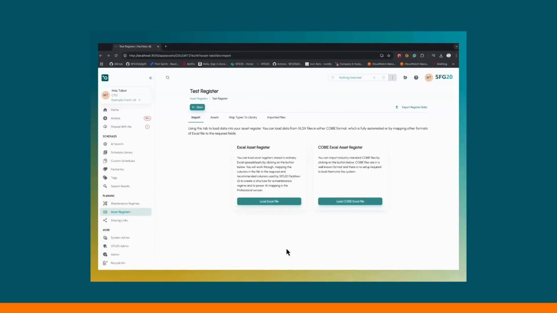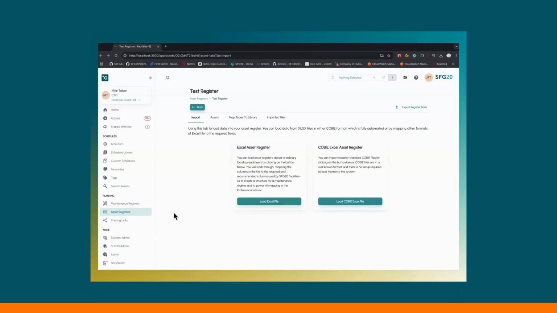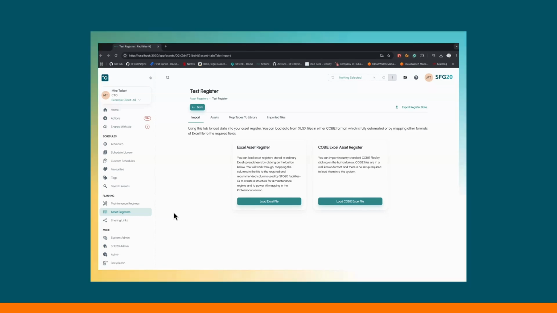Okay, let's look at how we can use asset registers inside Facilities IQ. In the upcoming release, Facilities IQ includes an asset registers function that allows us to pull in Excel files that contain an asset register, either from a COBie file, which is a standard format of BIM that allows you to get an asset list, or just from an ordinary Excel file.